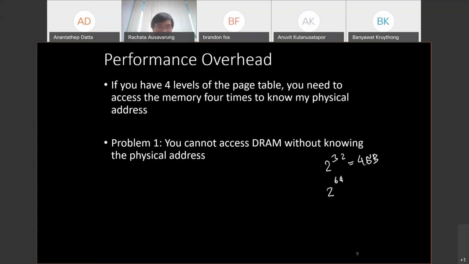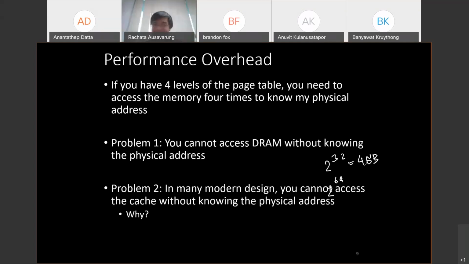The second problem that you might have forgotten: what do we have? We have the cache. We don't want to go to DRAM because DRAM is slow, so we want to use the cache. The second problem, which we'll discuss why this happens, is that in a lot of cases, if you don't do anything with the translation, you cannot access the cache until you know the physical address. We'll go through the reason why, so bear with me for now. We'll go through each of these two problems one at a time. So let's go through the first problem. You cannot access DRAM without knowing the physical address.